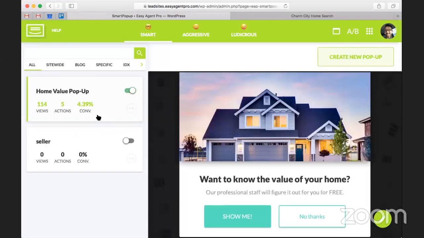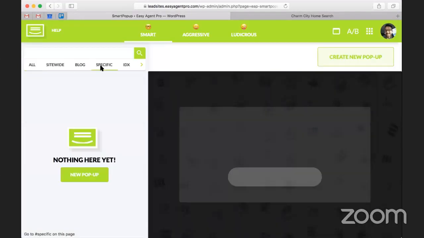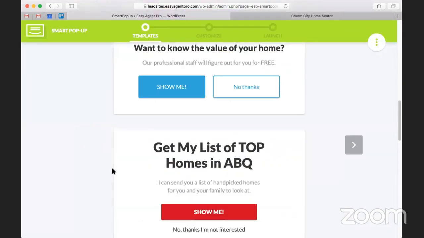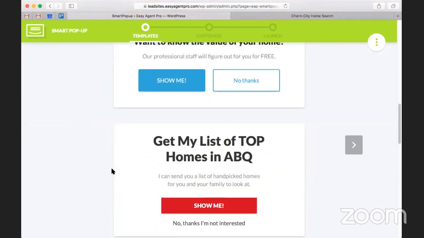So if you guys aren't using Smart Pop-Up, I would definitely recommend doing that. You can also create pop-ups for different things. So you can have like an IDX pop-up, or pop-ups that are just on the blogs. So let's go ahead and just try one of these.